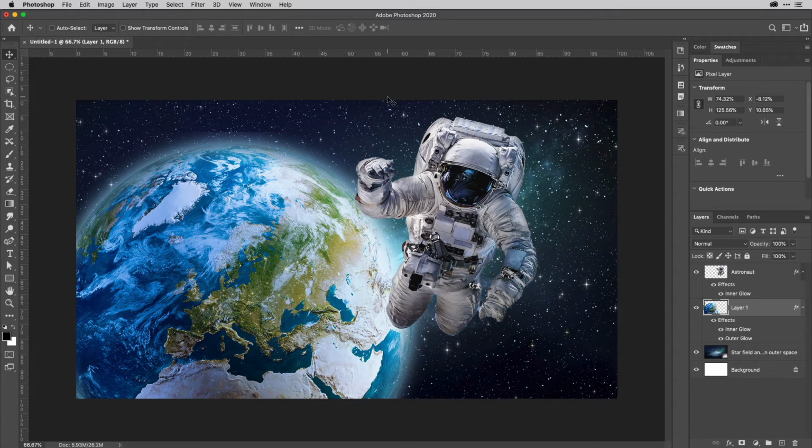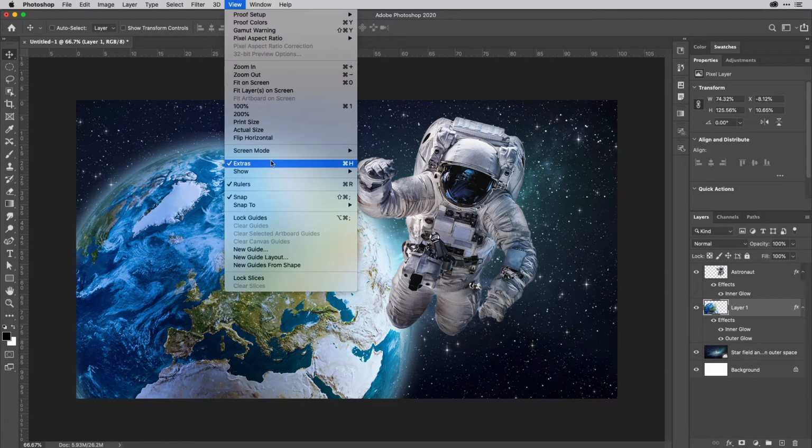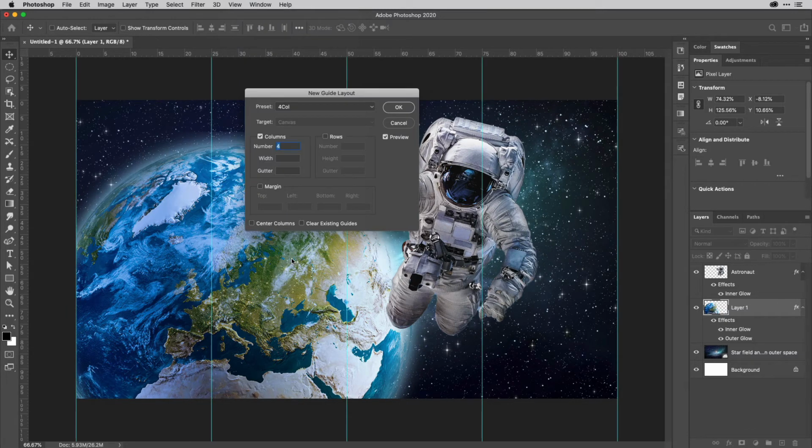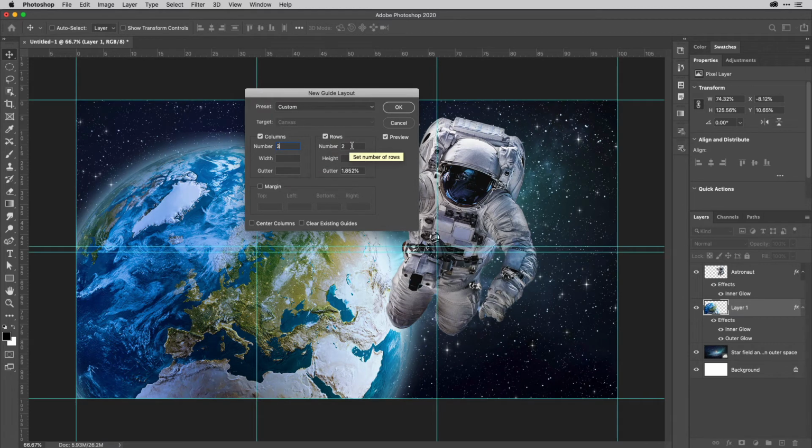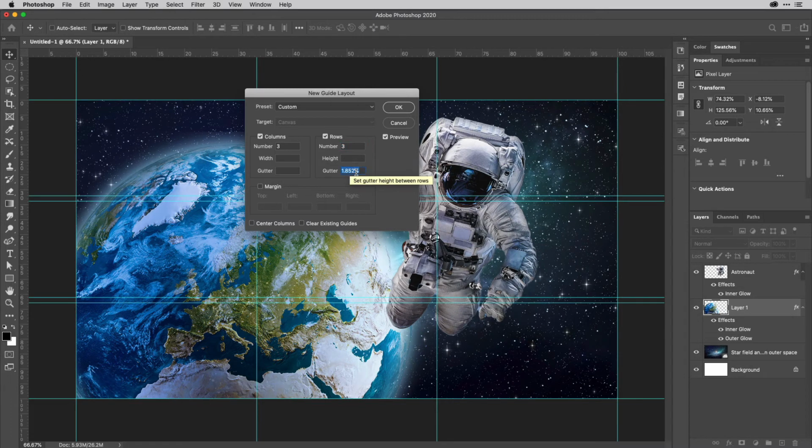So how do we do that? Well, the answer is really, really simple. All you need to do is go to the View menu, come down to New Guide Layout, and simply enter 3 columns, no width or gutter here, and 3 rows, like so. And I'll just take away the gutter that's in that particular field. And now you've got a rule of thirds grid.